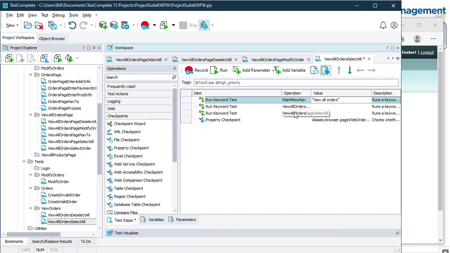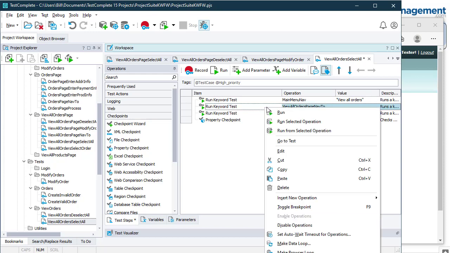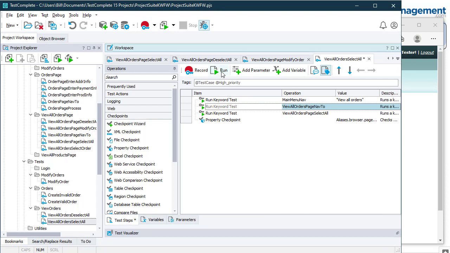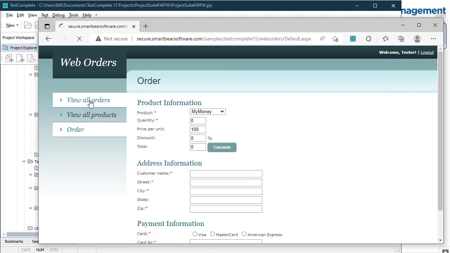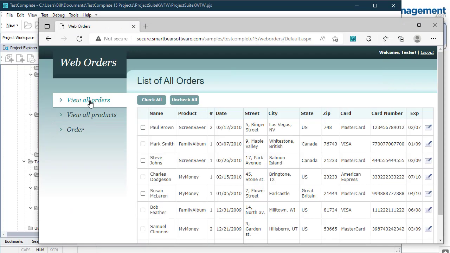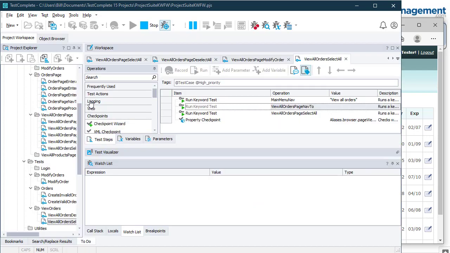So now when we run this, once I've disabled that nav2 function that is now obsolete, and if I run this test case, it should click on the view all orders and navigate to the view all orders page before doing the check all operation.